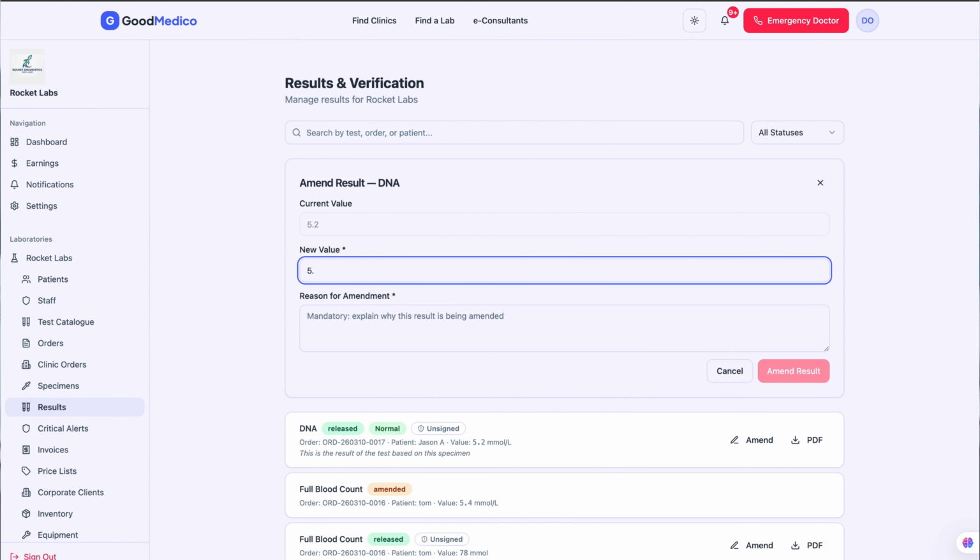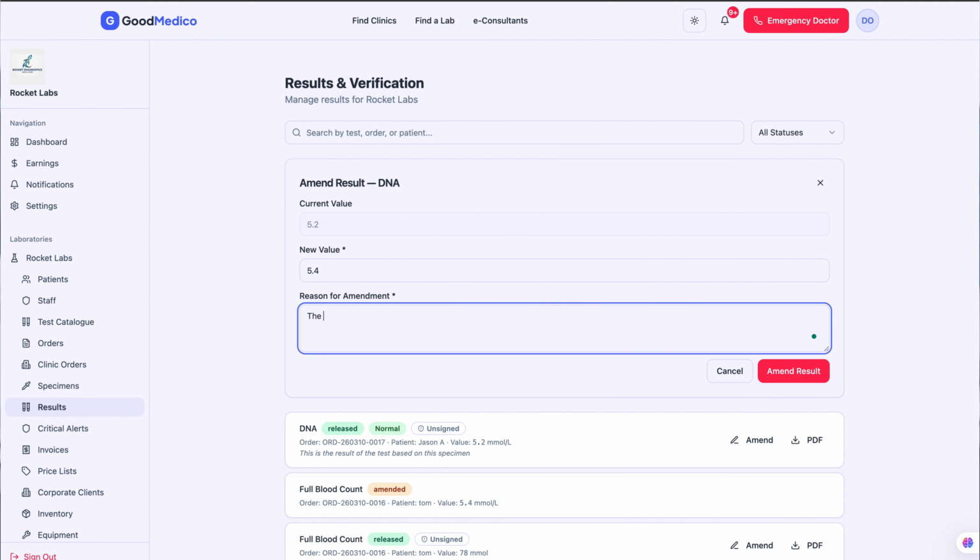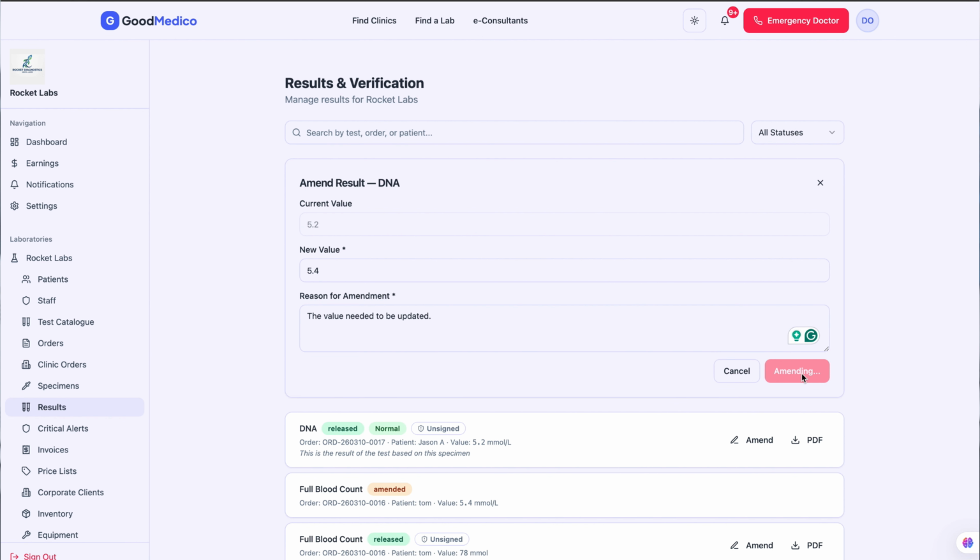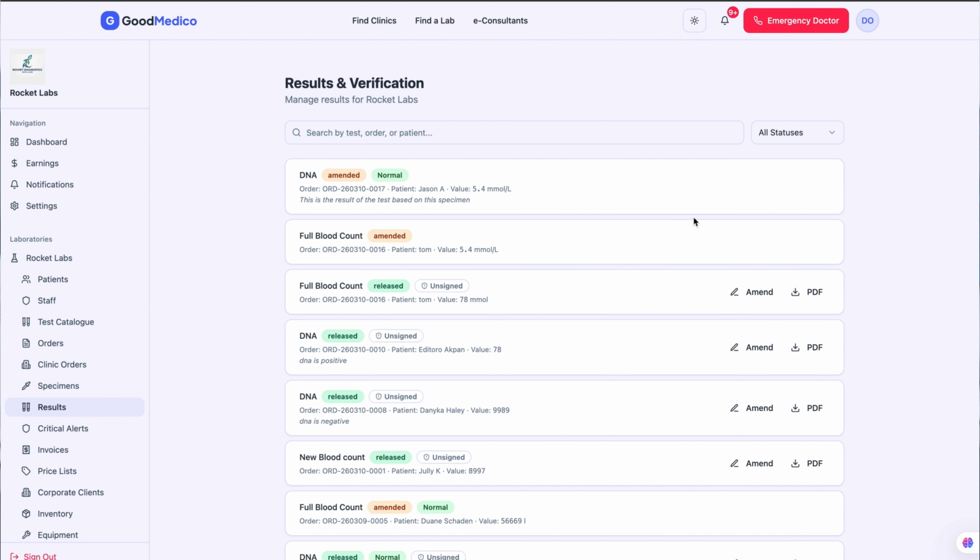and a mandatory reason for the amendment. You must explain why the result is being changed. Once done, submit by clicking the Amend Result button. The system will now create a new version in the audit trail so that the previous value and reason are kept. The result status will now change to amended. So if you make a mistake or for some other valid reason, a result needs to be amended, you can always do that easily with GoodMedico LIMS.